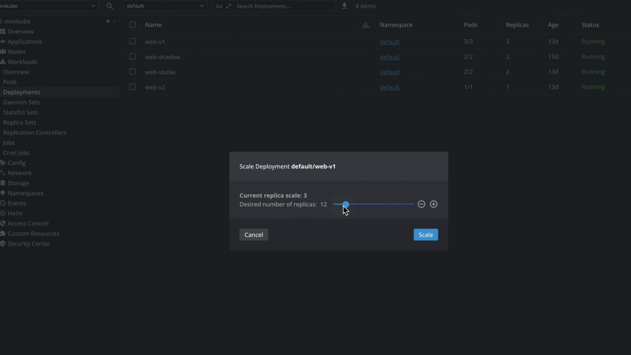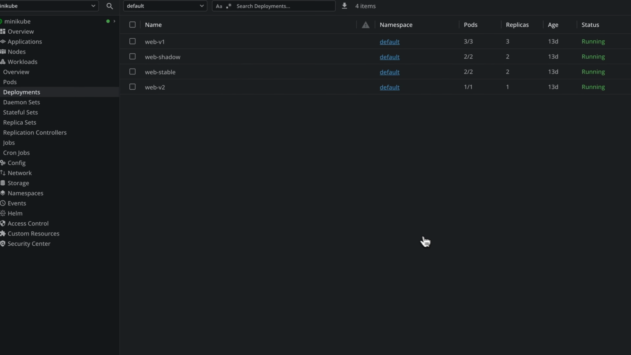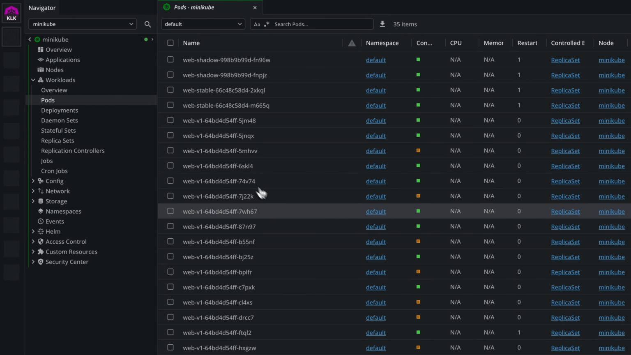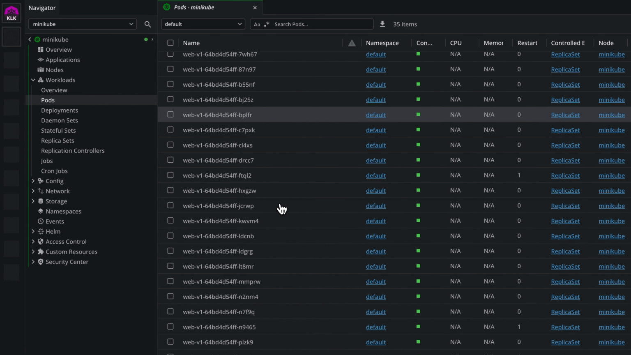And you can select whatever number you want. Let's do something really dramatic like 30, and click on scale. And now if you go to pods, we're going to see a lot of pods getting generated.